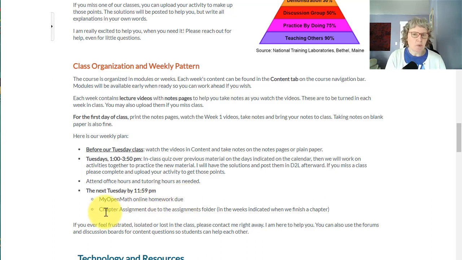And then on some weeks, we'll have a chapter assignment. That'll be when we finish a chapter, then you'll have a chapter assignment that's due that next week. I'll probably hand these out in advance though, in case you want to work on each part of the chapter as we go, you don't have to wait till the end to work on the chapter assignment. But I would do the My Open Math first before the chapter assignment, because this is where you get your practice and you get instant feedback. The chapter assignment is one that I grade, and then I give you detailed feedback.